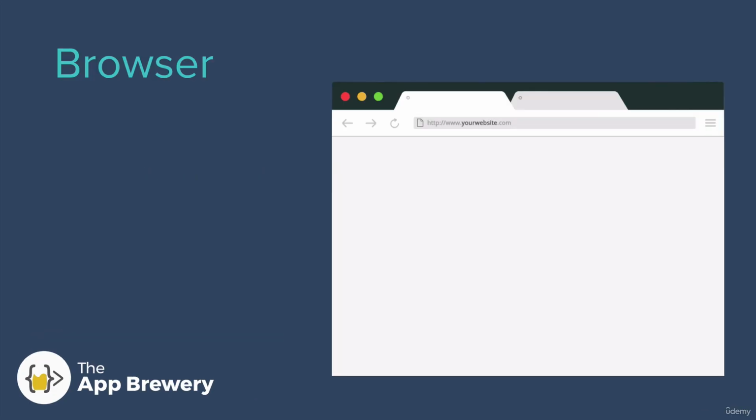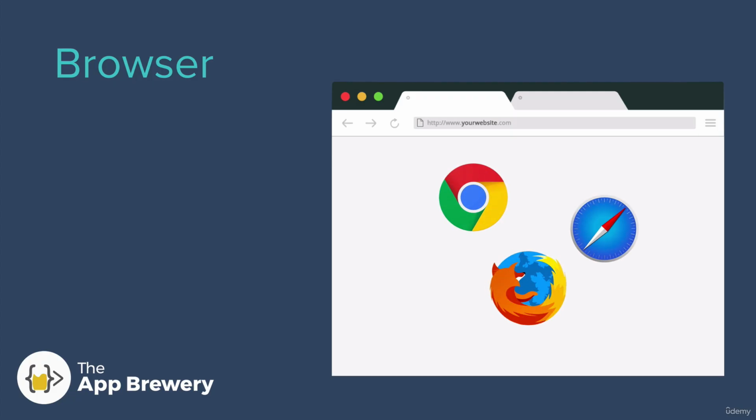Now, in order to access a web page, we all know that you need a browser, right? And that can be Chrome, Safari, Firefox, whatever is your favorite one. These are all pieces of software that allow you to look up the IP address of your website and be able to receive data that it can render into these beautiful websites that we see.